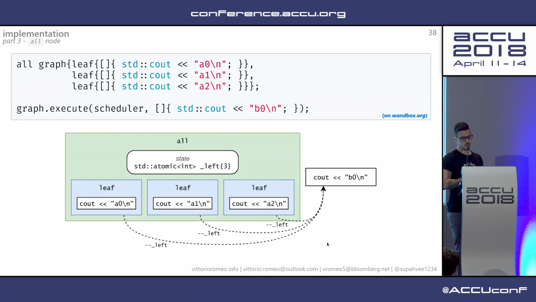Okay, so this is the way I decided to design it. The all node will store some state in place, and this state will contain an atomic counter of how many computations still need to finish. So if my all node has 3 leaves, the atomic counter will be initialized to 3, and the execution of every leaf will decrement the atomic counter by 1, and the last leaf to complete execution will be the one that triggers the continuation of the all node.